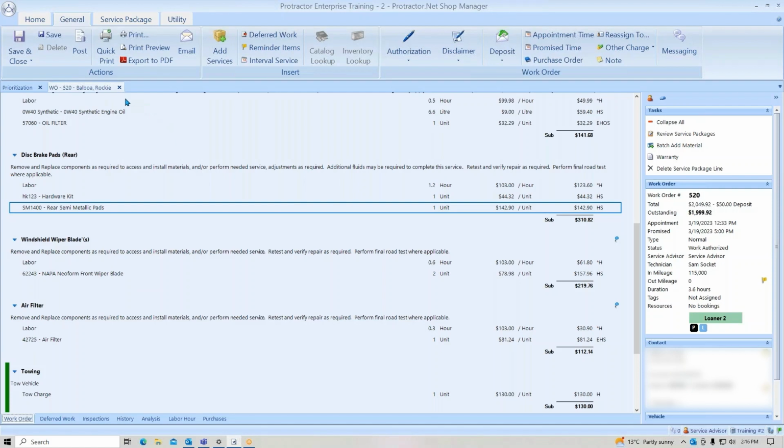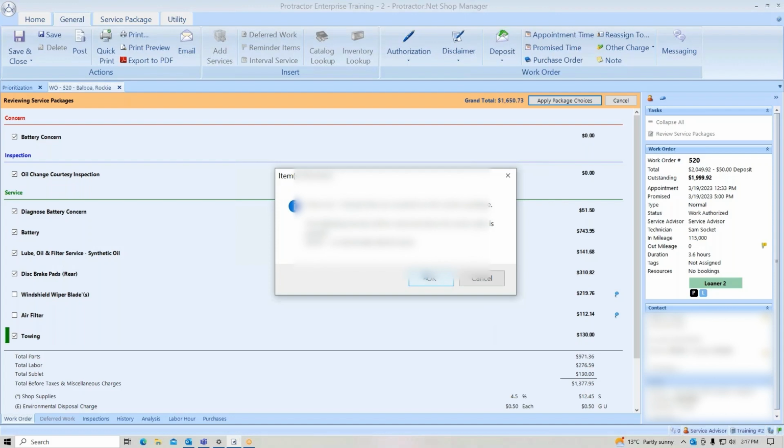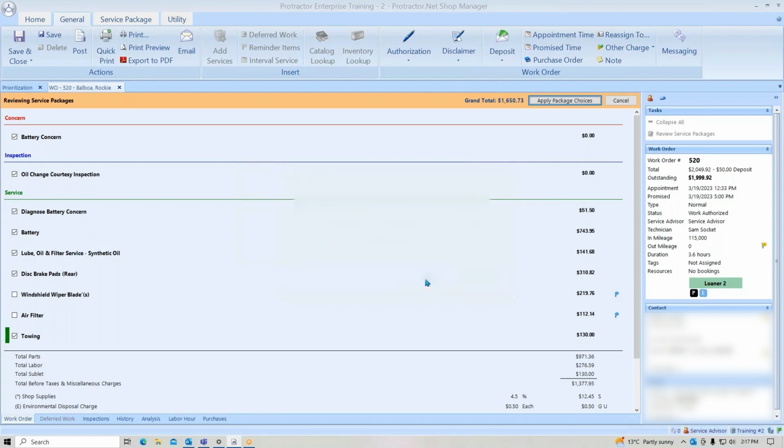So this customer calls back and says, look, I don't want to do the wiper blades or the air filter right now after all. Changed my mind. So I'm going to go over to review. I'm going to go uncheck those. I'm going to apply. It's declined at this time. Now let's see what this says. These items are received on the package. The following items will be returned: the wiper blades and the air filter.